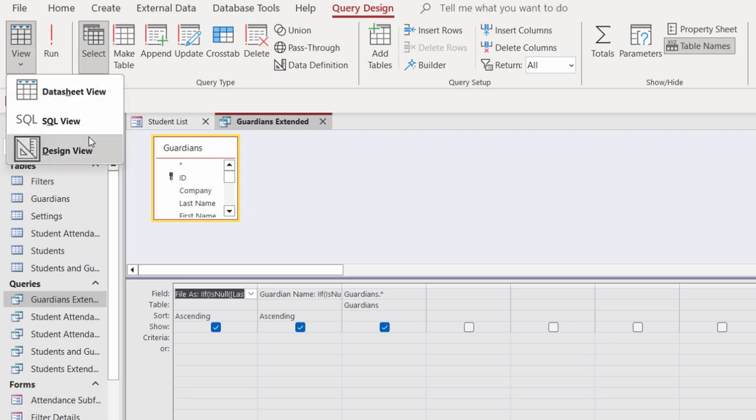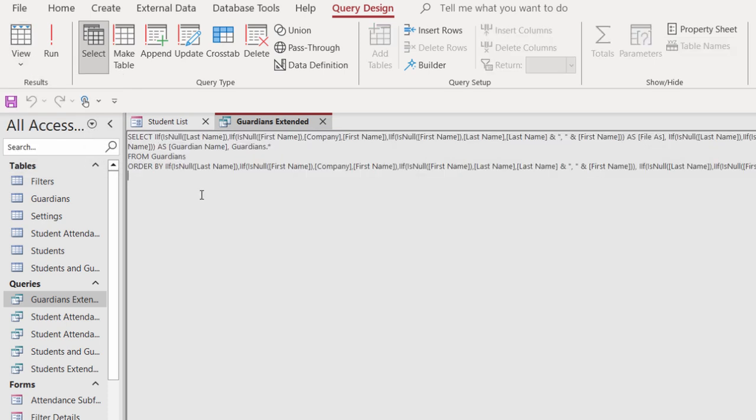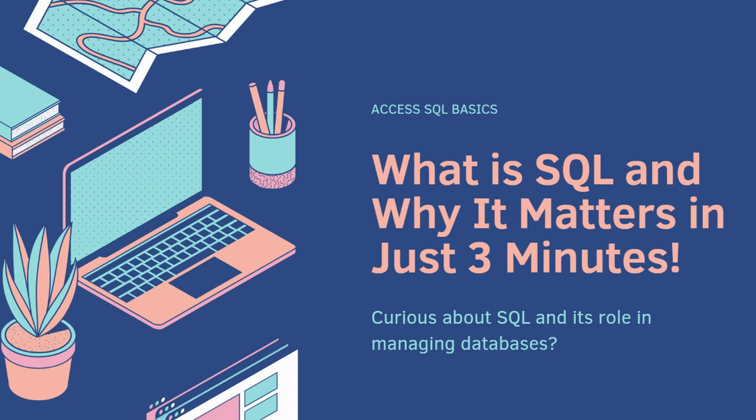This lets you harness the full power of SQL while also taking advantage of Access's user-friendly interface. You can create queries, forms, and reports all leveraging SQL to drive your data operations. And that wraps up our introduction to SQL and its importance.